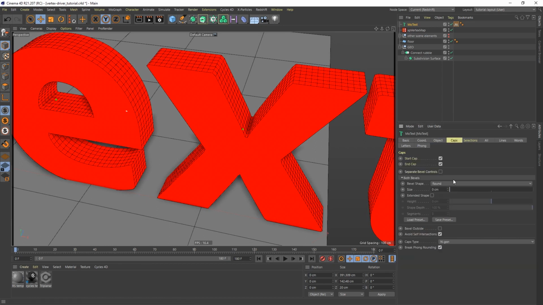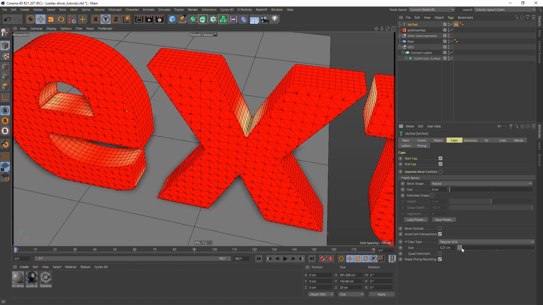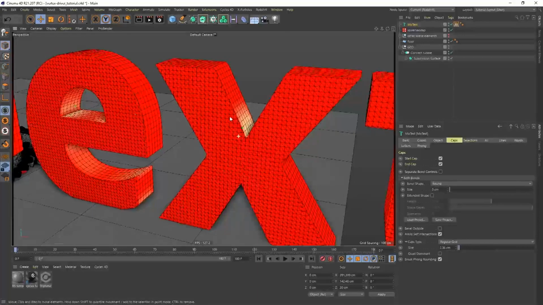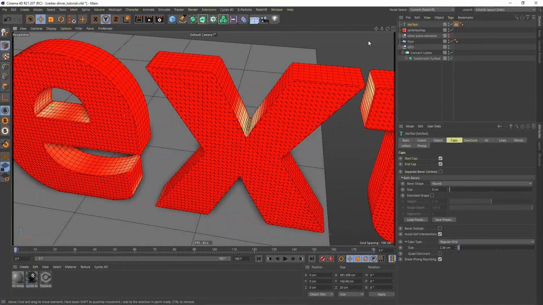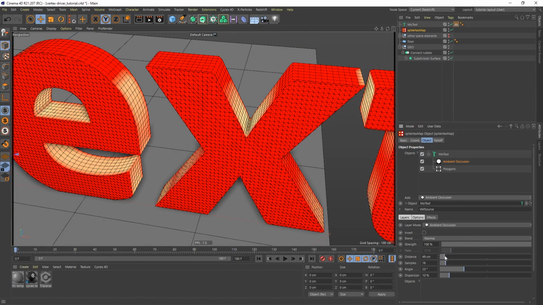So let's go to caps. And I am going to change the caps type from n-gon to regular grid. And we can make that a little smaller. And you can see that we are starting to get all the details. And now we could go into the vertex map maker, into ambient occlusion, and we can make adjustments to this as we need. So I just wanted to bring that to your attention.